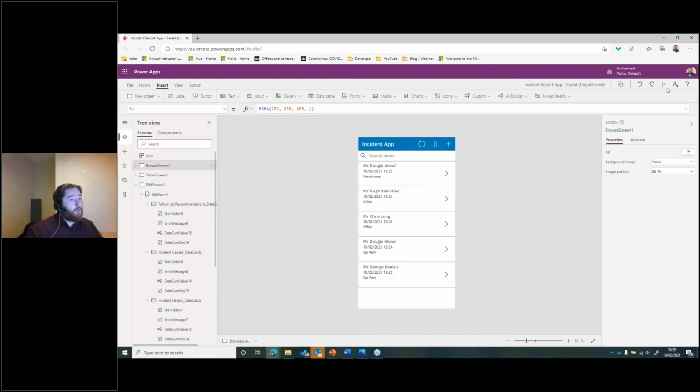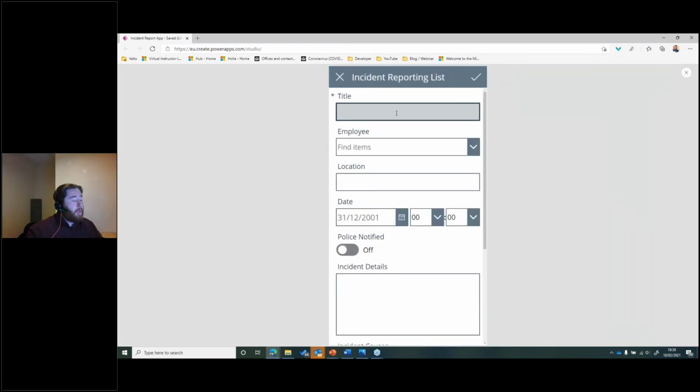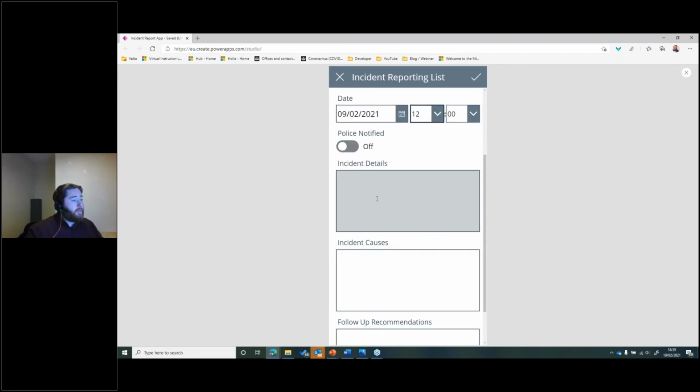So if I go back to the home page now and click on the play button, I can see the items. And I can create a new item by clicking this button up here, give it a title, say Mr., and then employee details. This is where I'm going to enter someone's name, so I can type in someone's name. Select from the drop down the person, the location, so it's been the warehouse, the date and time. So I'm going to say it's happened yesterday and it happened at 12 o'clock. The police was notified, no they weren't.